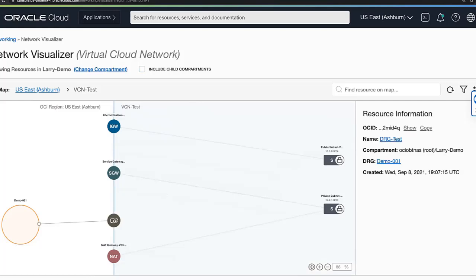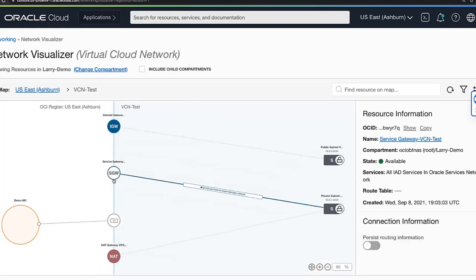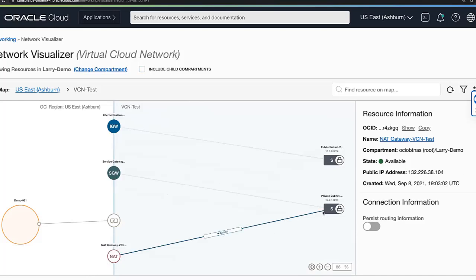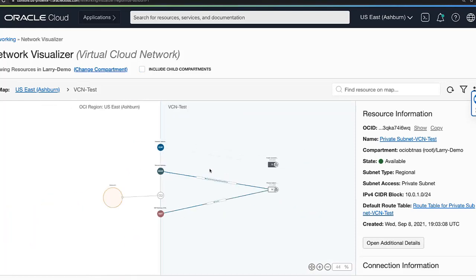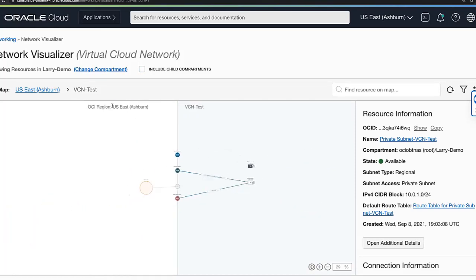So I can see I have a DRG that's connected to this VCN. I have an internet gateway, my service gateway, and my NAT gateway, and it shows you what's happening here: connection information, persistent route information, and I can drop into this, and it will give me the OCID for that particular resource. So this is a really good tool to see what's happening inside of this VCN: the VCN name, what region I'm in, all of the components. Now this is not going to show your compute resources. This is strictly for looking at the networking layer.